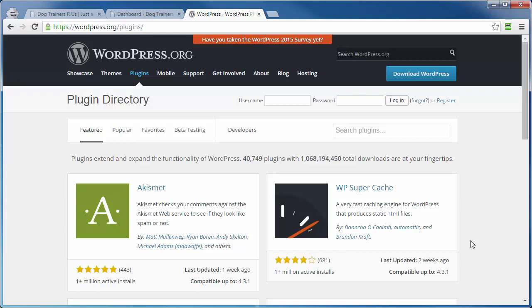Now there's actually a couple of different ways you can add plugins to your WordPress site, one being installing from within your WordPress site, the other being installing from an FTP client like FileZilla, and I'll show you that in just a moment. But for the time being, I'm at wordpress.org/plugins. And at the time of this recording, you can see that there's over 40,000 different free plugins available for you here in the WordPress plugin directory.